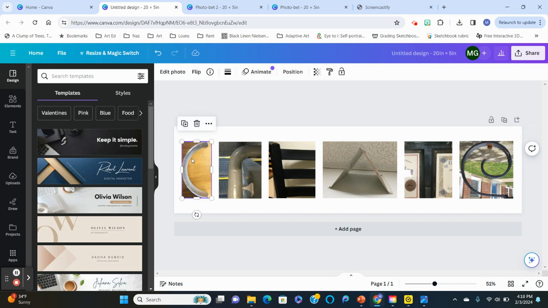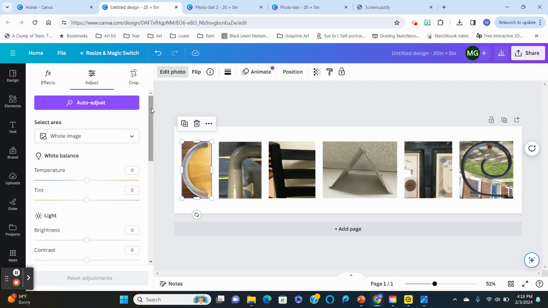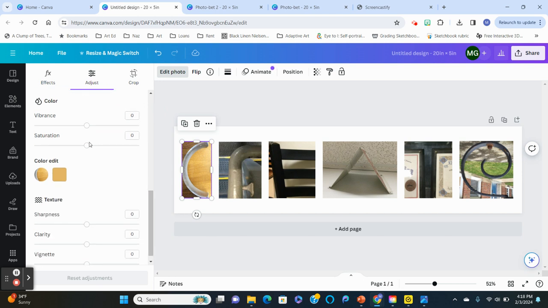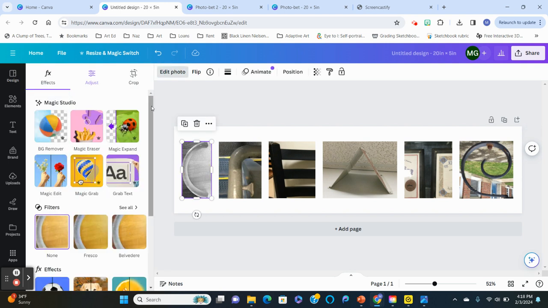I could make some other choices, such as going in and editing my photos to be black and white. So I just need to click them, hit edit photo, go to adjustments, scroll down, and where it says saturation, if you just drop that all the way over to the left, it will turn your photo black and white. I could decide to do that for all of them, or I could leave them so that they were as they were originally taken.